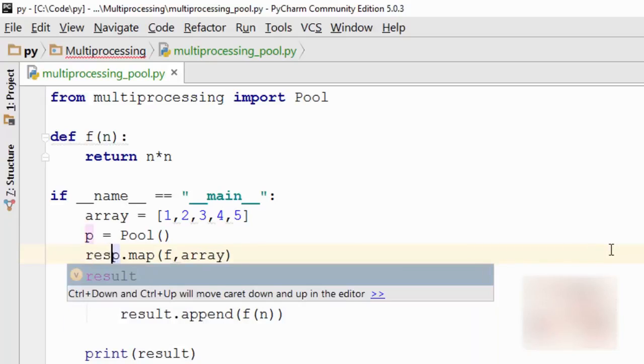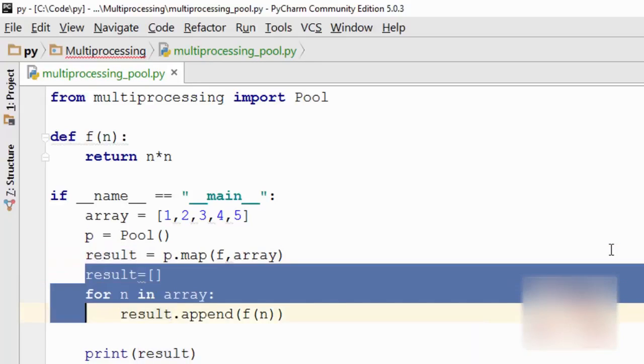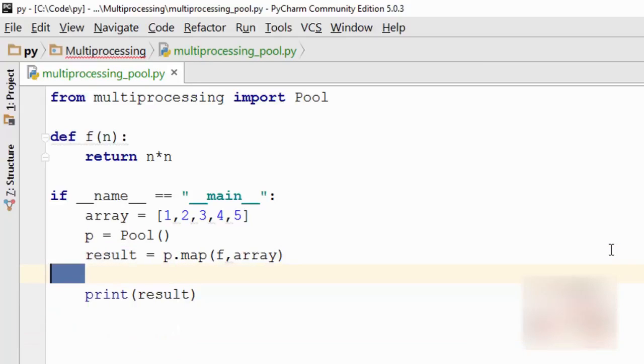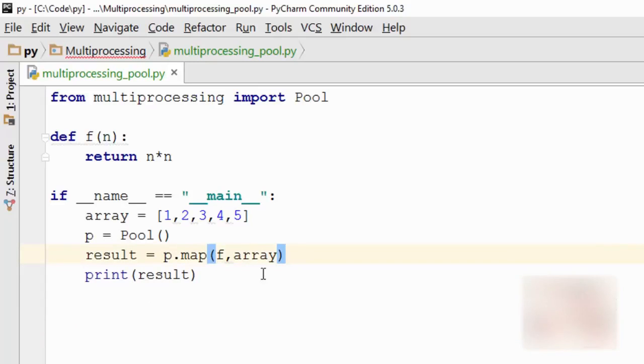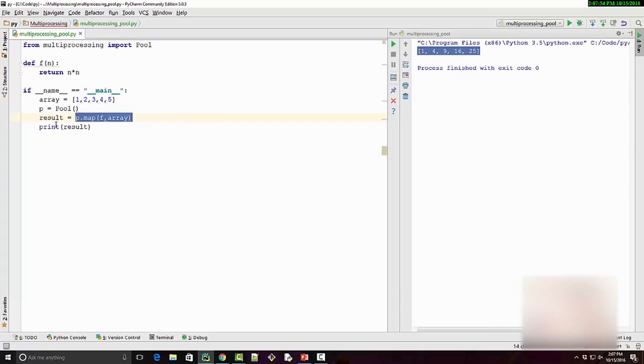Okay, and it's also going to give you back the result. So now my program is pretty simple: p.map array, and this function returns the aggregate result back. When I run the program, I get the same output.